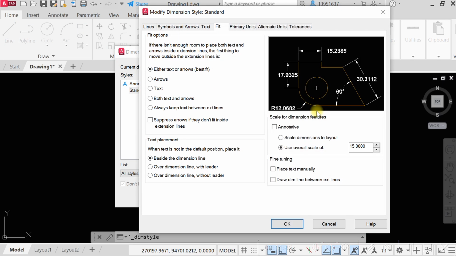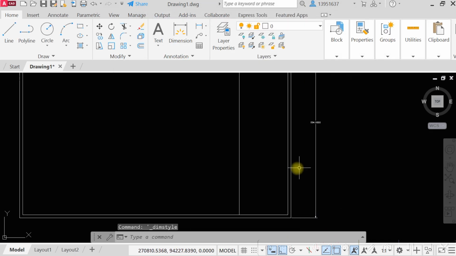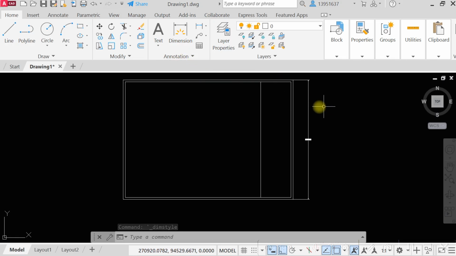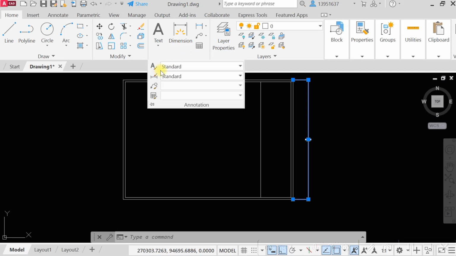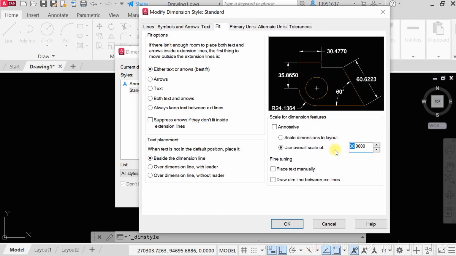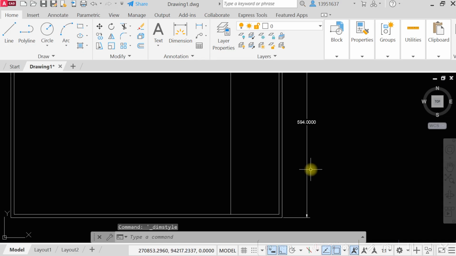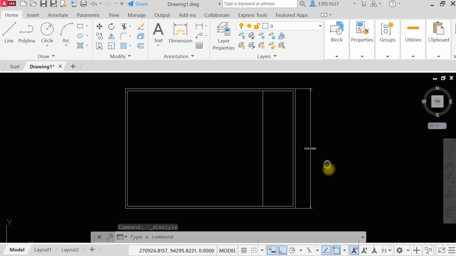Modify, let me make it 30, make it 30 there, and press OK and close. Still so small. Alright, let me make it 60 or just 50. 50 will do. Modify. Okay, let me make it 50, 55 at least. Okay, close. Yes, now this number is visible.